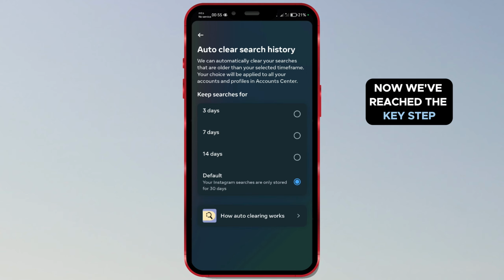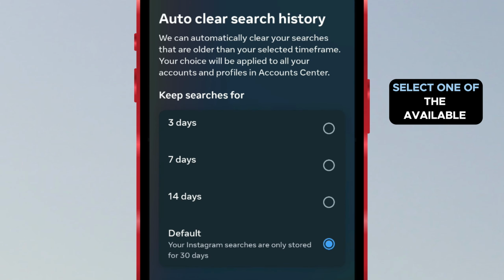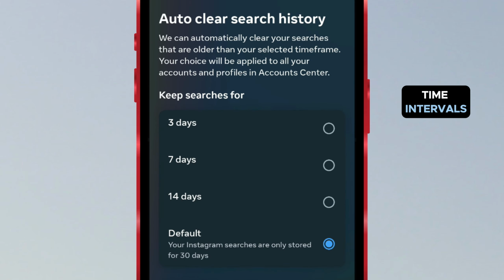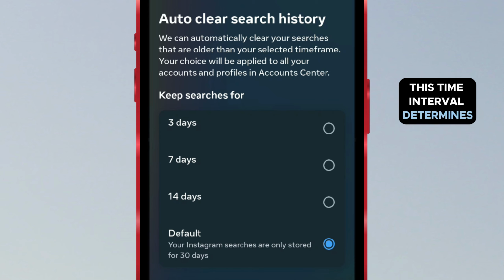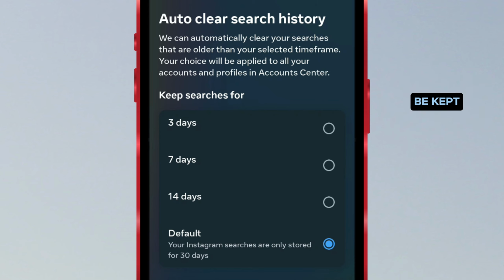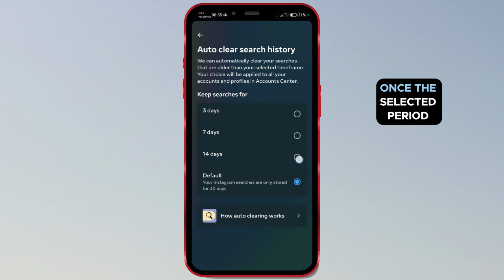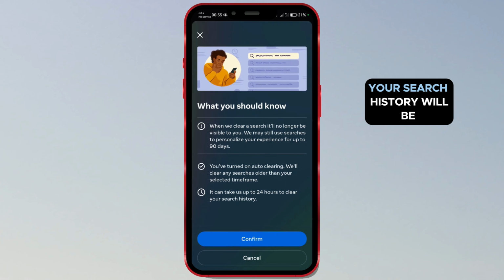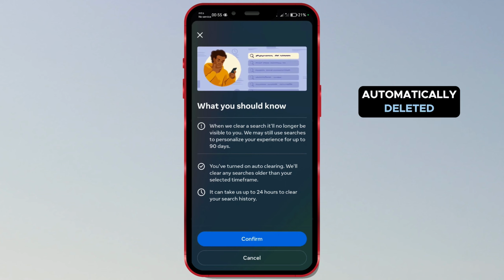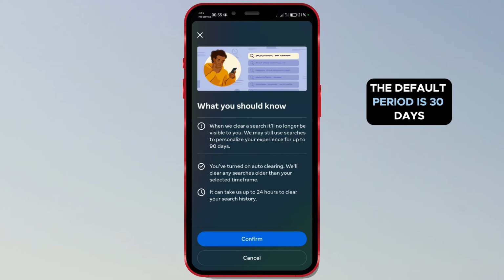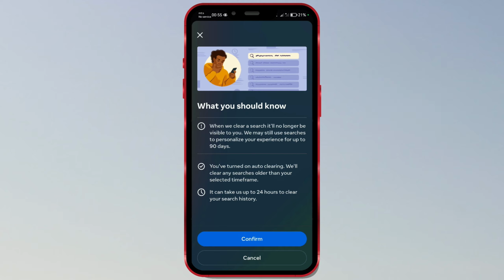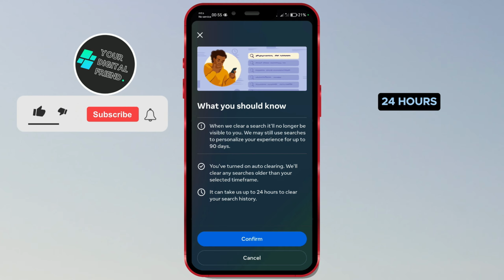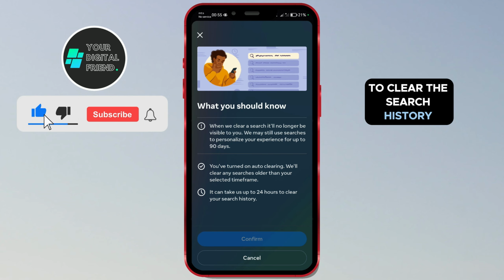Now we've reached the key step. Here, select one of the available time intervals. This time interval determines how long your search history will be kept. Once the selected period expires, your search history will be automatically deleted. The default period is 30 days. Keep in mind that the app may take up to 24 hours to clear the search history automatically.